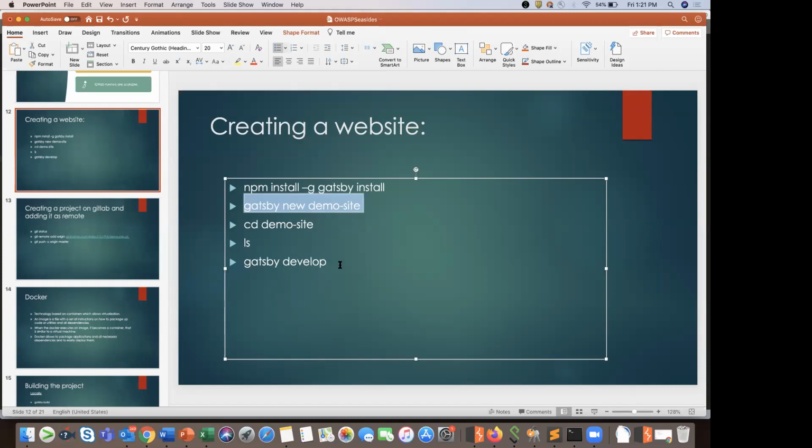Now there are two commands here: Gatsby develop and Gatsby build. Gatsby develop is just to run a development server, just to see if it's working properly. For the production build, to be deployed on our production environment, we will be making use of the command called Gatsby build.